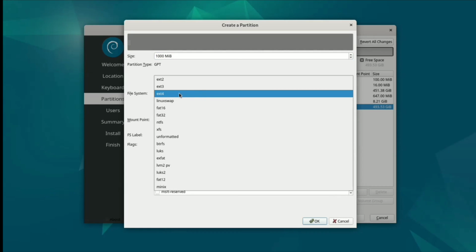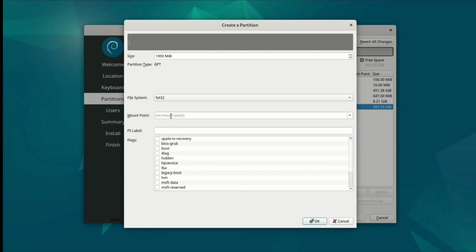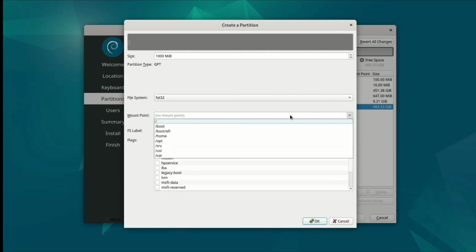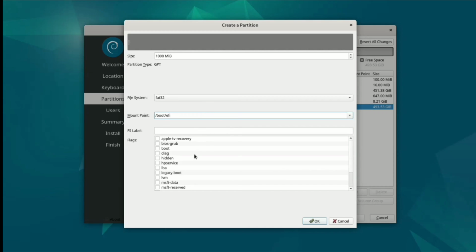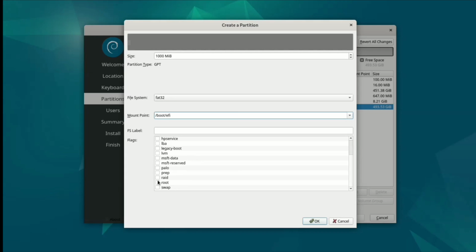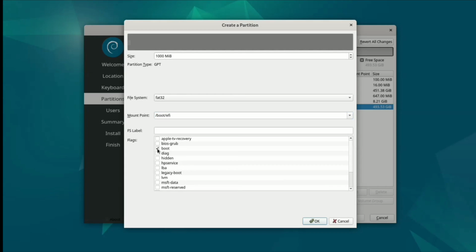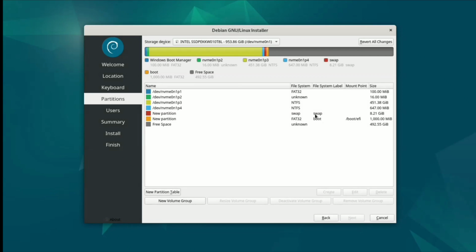And guys, the file system must be FAT32. And here in the mount point, you need to select boot/EFI. And in the flag, click on boot. Here we go, and give any label you want. So our two partitions are created.